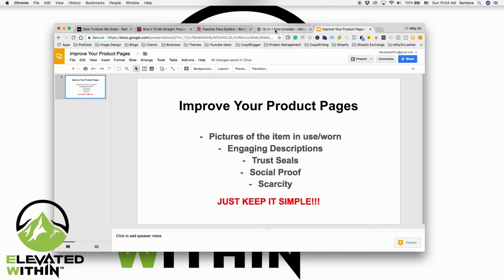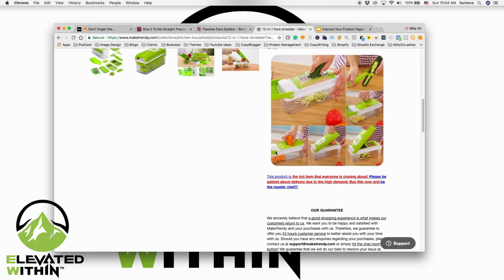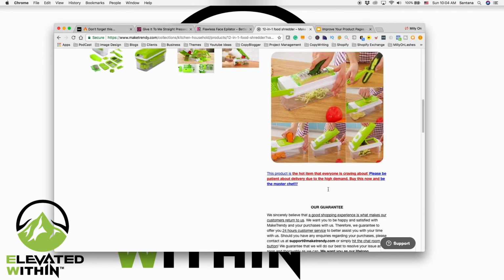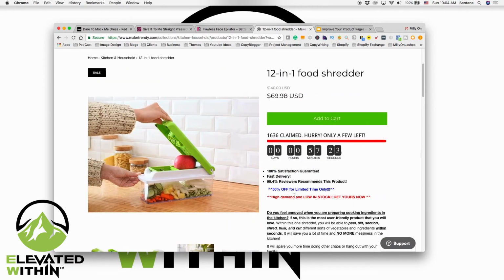Trust seals. Okay, so let's look at some trust seals because we need to add some credibility. It doesn't always need to be an actual seal like this, but these are trust seals. 100% satisfaction guarantee, easy returns, 30-day money back guarantee, secure ordering, guaranteed safe checkout. Then they have 100% satisfaction guarantee, fast delivery, 99.4% of reviewers recommend this product. Okay, there are the trust seals.